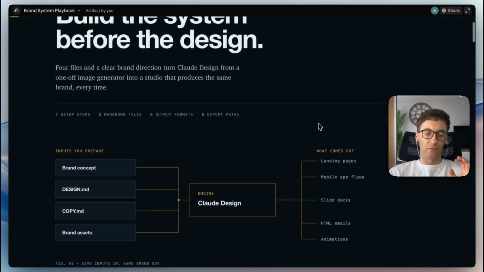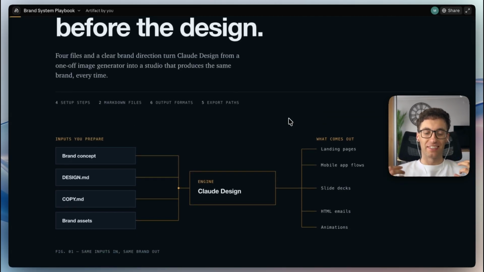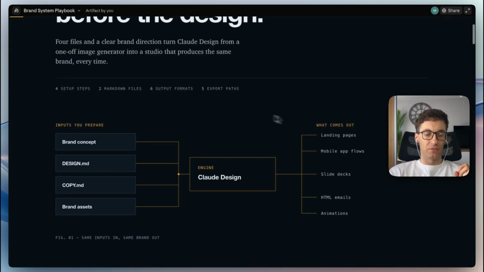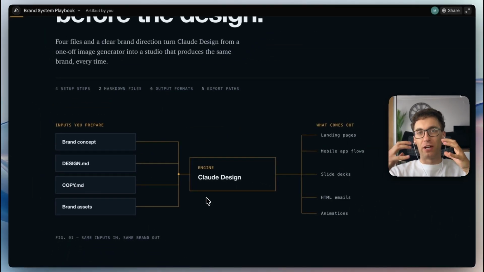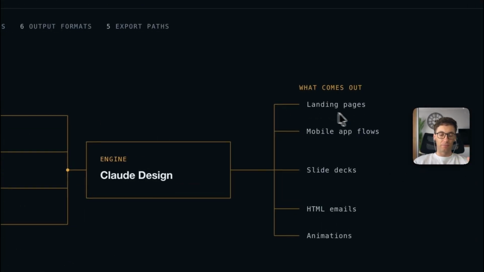So what we need to do first is create what's called a design system. The inputs that we need to prepare for this are the brand concept, so the idea for our brand, the design.md, copy.md. I'm going to walk through what those are in a moment, as well as any assets, so any images, videos, things like that. All of that is going to create our engine, right? Our design system that we're going to use to create repetitive assets. So things like landing pages, mobile apps, slide decks, and whatever the heck we want, basically, with Claude Design.